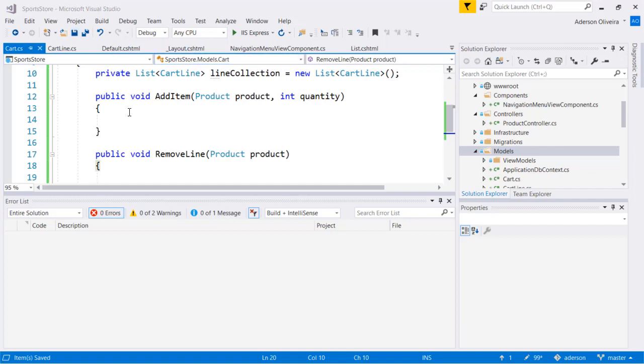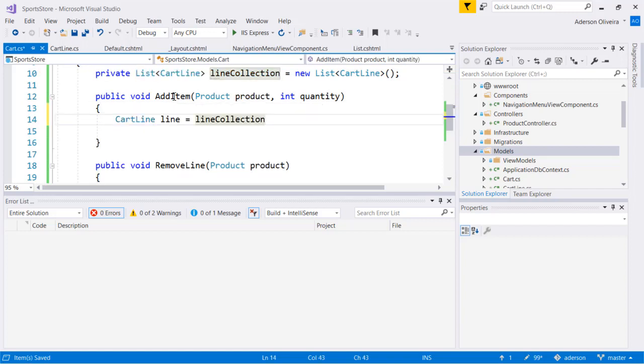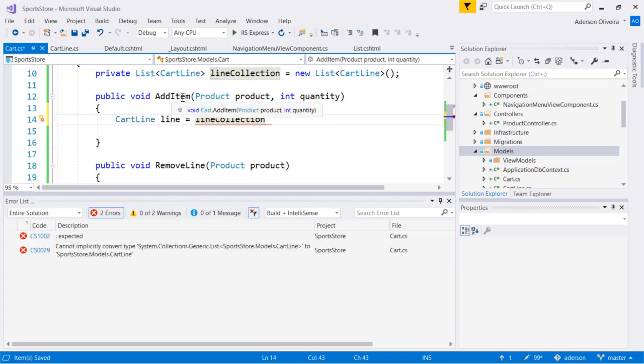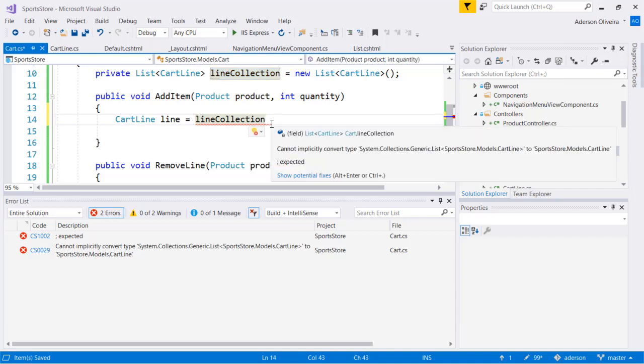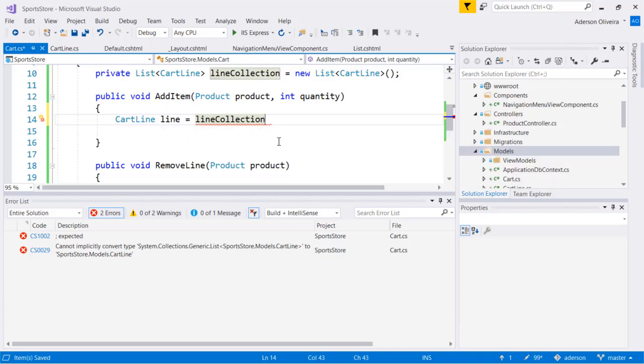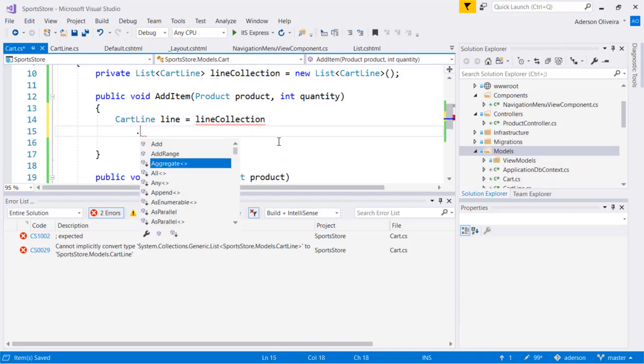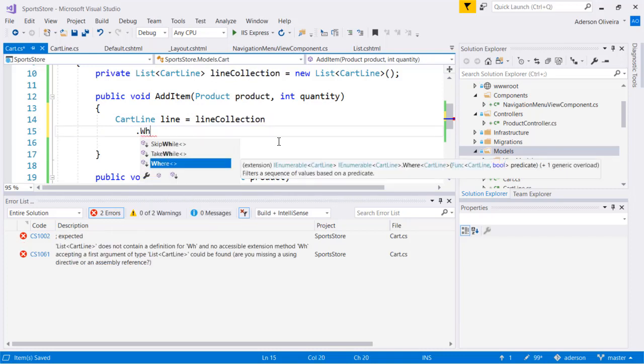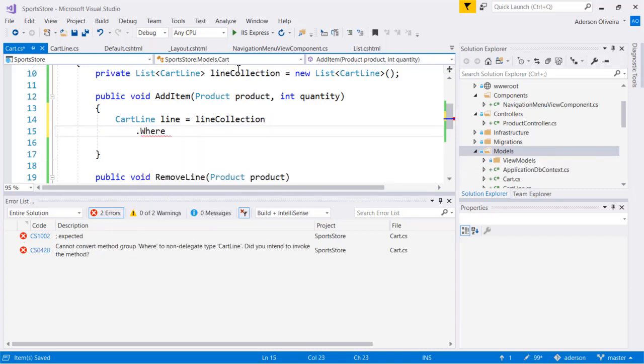So keep in mind that this list here will be a memory list. So what I'm going to start doing when I try to add an item, I have to find out if in the line collection, if there is already that product there. Because if it's there already, I don't need to add it again. I just need to add +1 to the quantity of that item. So again, this first line here is just trying to get whether or not the product already exists in the line collection.